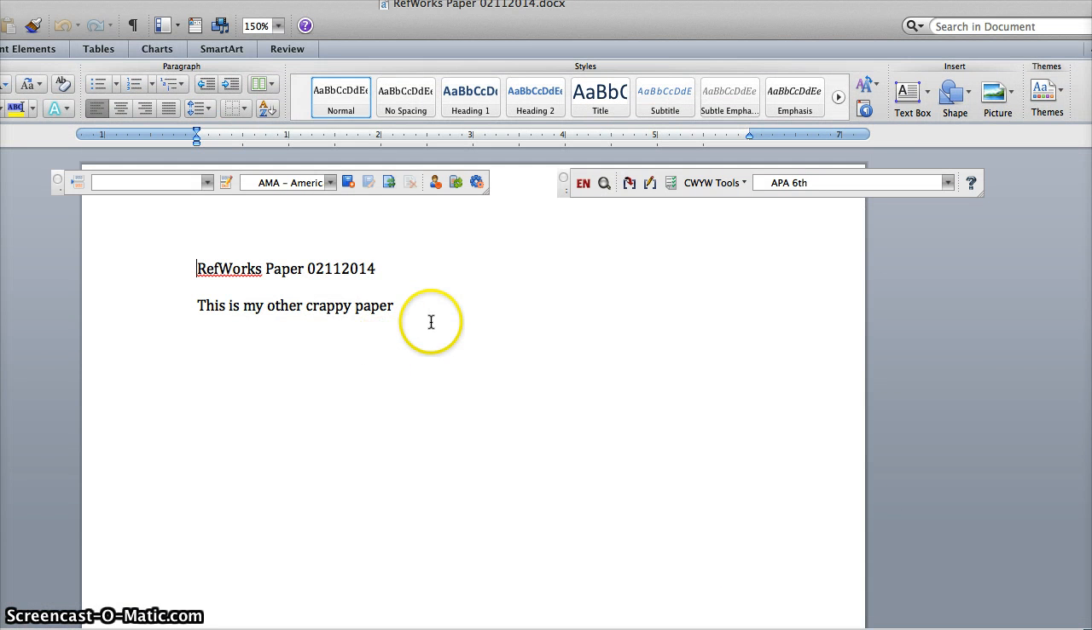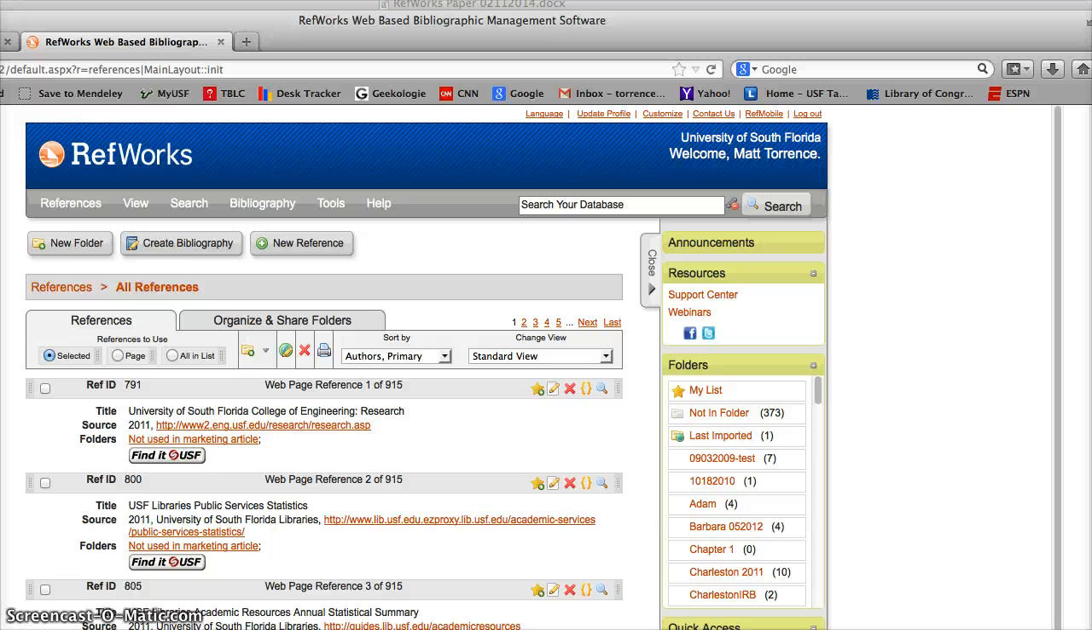This is my other crappy paper, and we have RefWorks open, and I'll bring that up to the front of the screen here. I have my RefWorks account open online, but that's not as big a deal as what you'll have to do before you get that toolbar. So when you install EndNote, generally you get the EndNote toolbar right away, but the RefWorks one you have to install on your own.